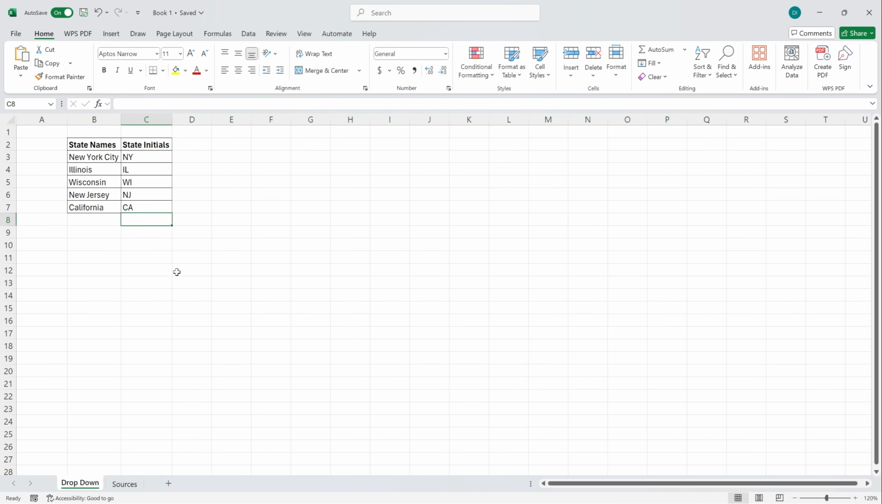So yeah, those are some of the ways in order for us to change the column width and row height in Excel.